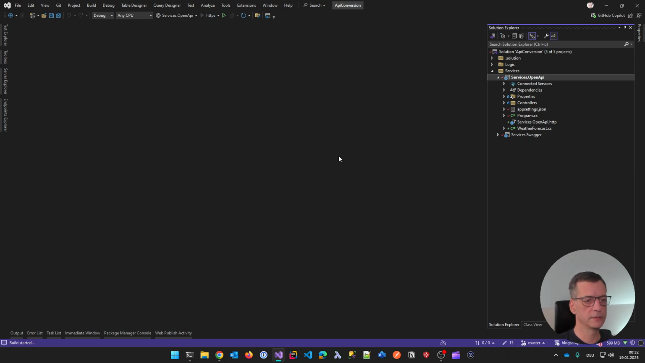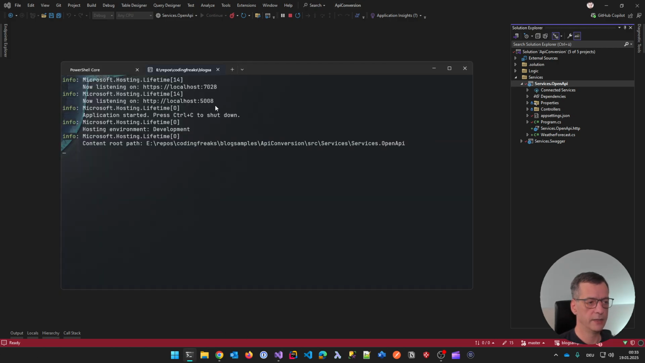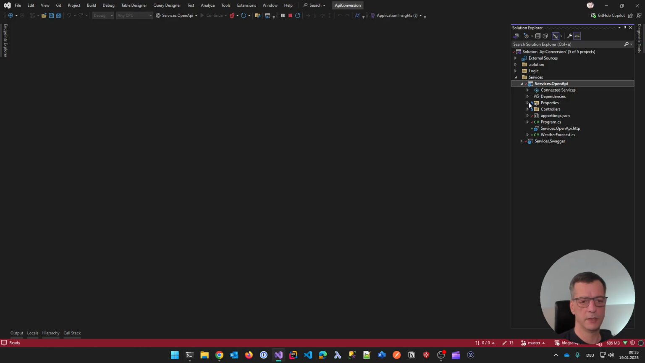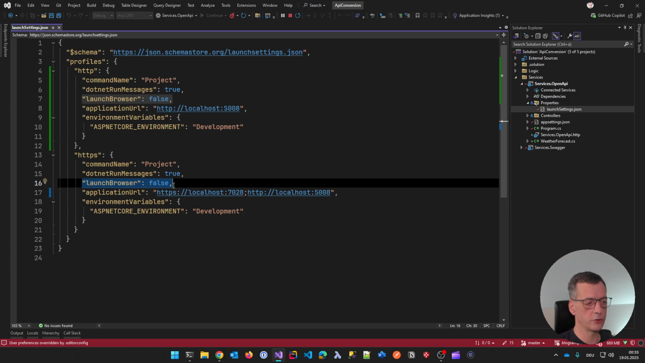So let's start it. And what the first difference is, obviously, the launch settings, because this is a new template. And the old template, down there, has the launch settings configured so that it instantly pops up the browser and shows the Swagger UI, which makes totally no sense anymore. The thing is running on port 7028 right now. But the launch settings here, which I explained in the first video, don't have the launch browser setting set to true because it makes no sense.